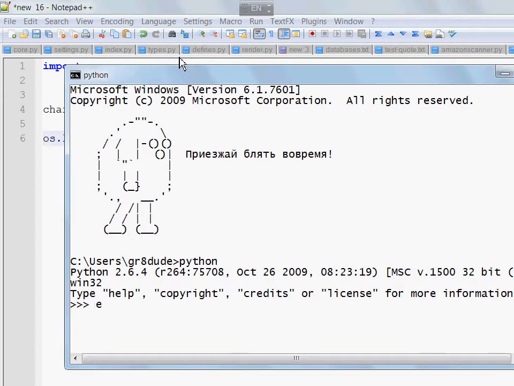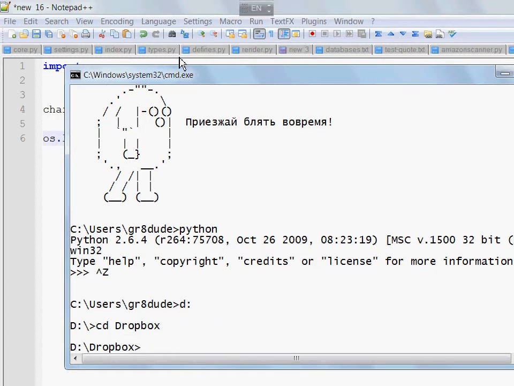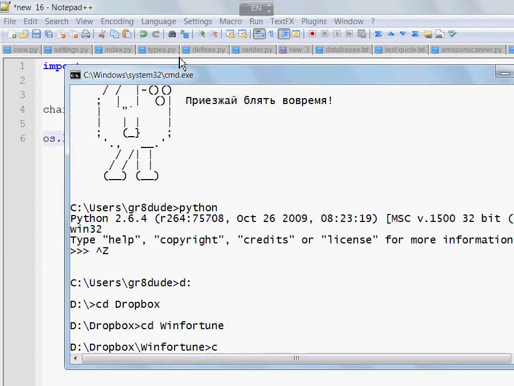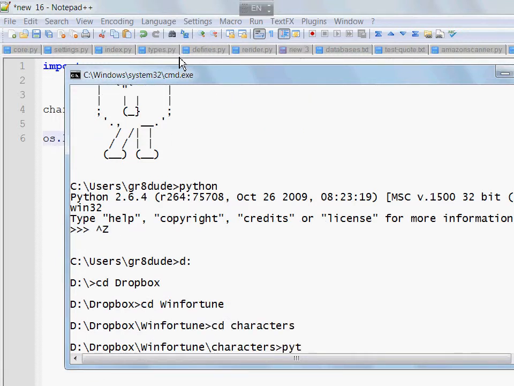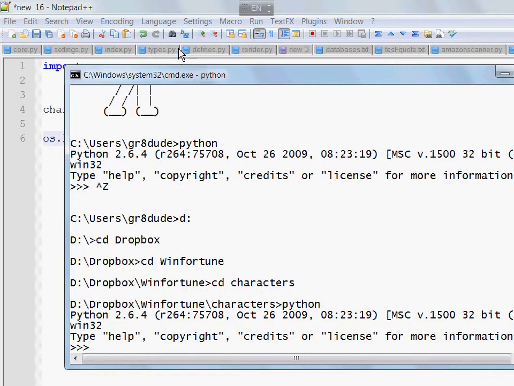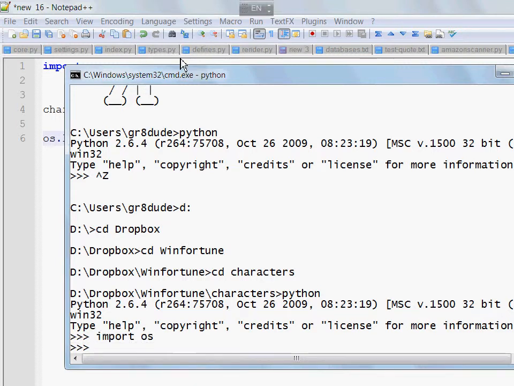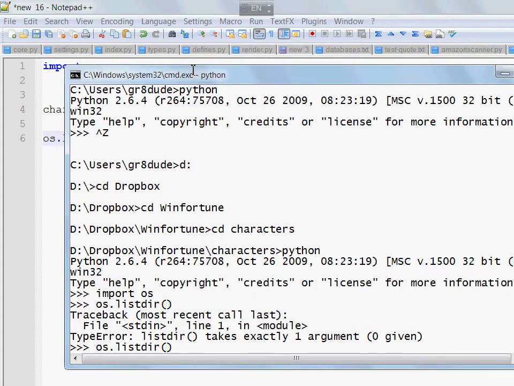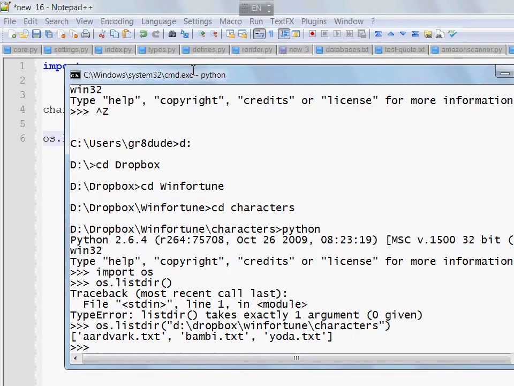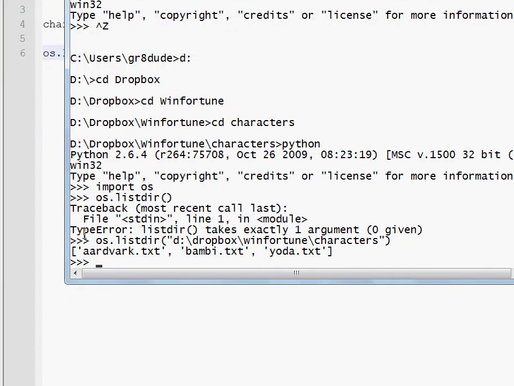No, I'm going to do something else. Let's switch here. Now let's run the Python interpreter. So I'm going to import OS, and then I'm going to call os.listdir. Okay, it takes an argument, and that argument is the Dropbox Winfortune characters directory. So it gave us a list, and it has 3 file names as we expect.